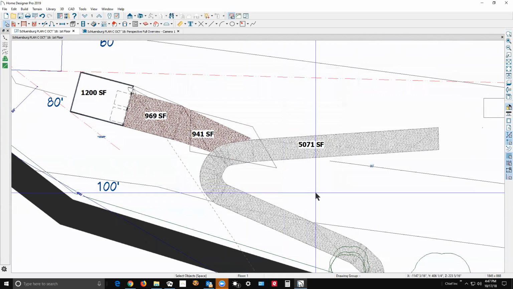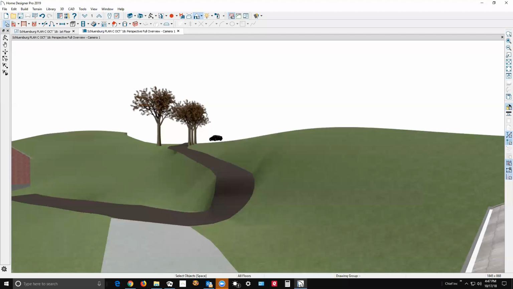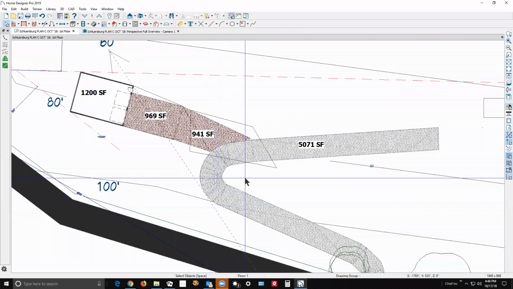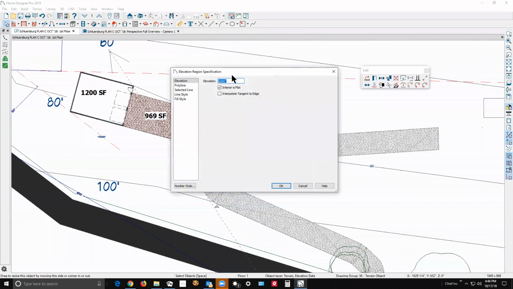But in this software, let's just soften this up a little bit. And the terrain should, see, now we're having to go up a little bit here. It's a little bumpy. So maybe that wasn't a good idea. Let's go back to 960.